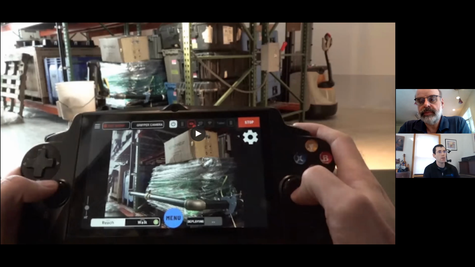We have a question about can the ARM work on Spot Explorer or Enterprise? The answer is the ARM will work on both models, both Explorer and Enterprise.